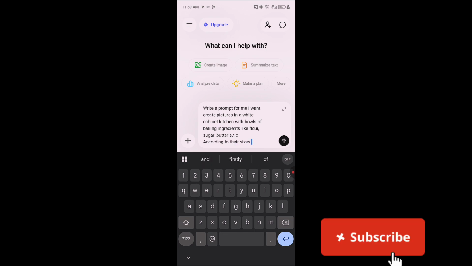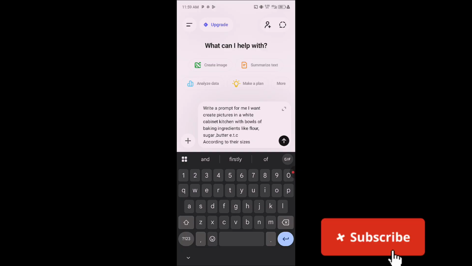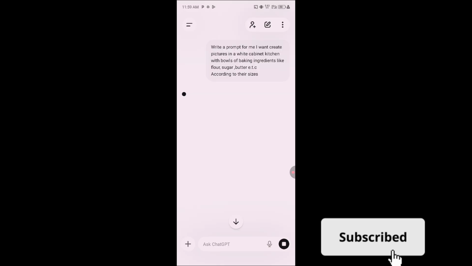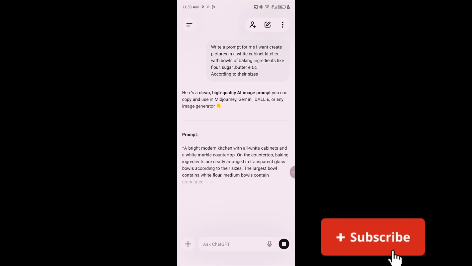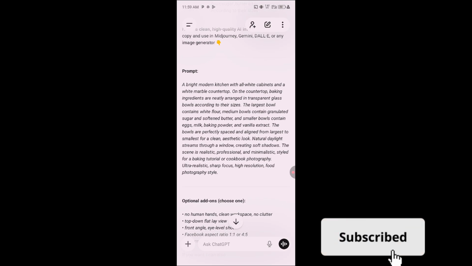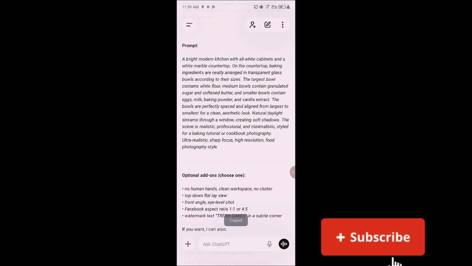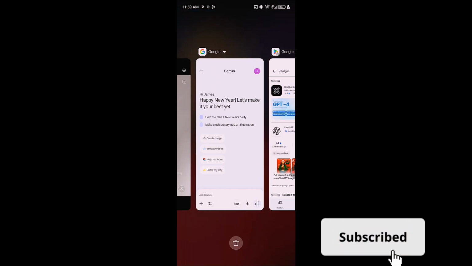So I'm just going to give ChatGPT this prompt. I'm going to send ChatGPT this write-up. I want it to give me a prompt on this. Now this is the prompt that ChatGPT has given to me. All I just have to do is to copy it. Then I'm going to go over to Gemini.